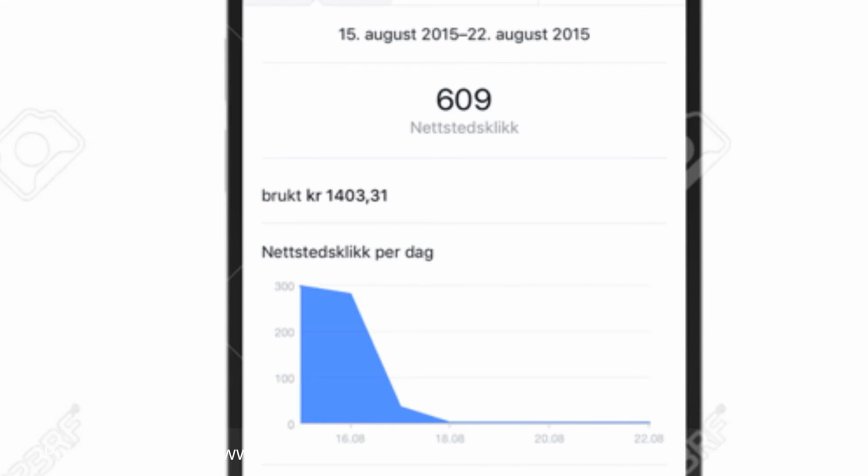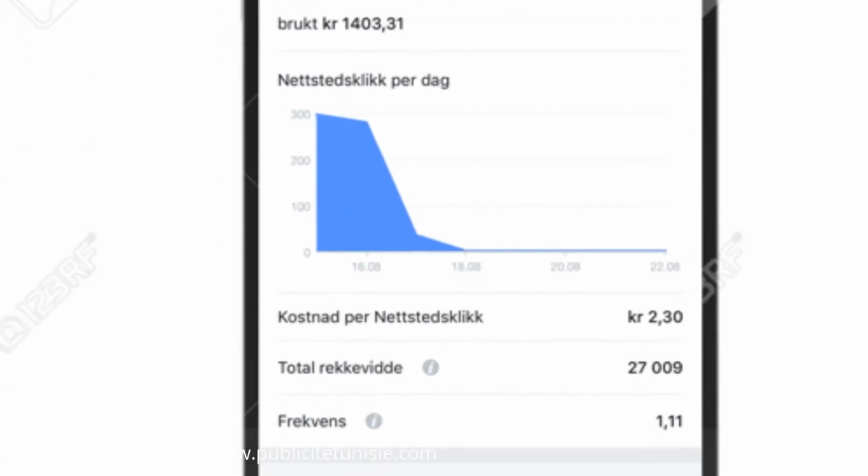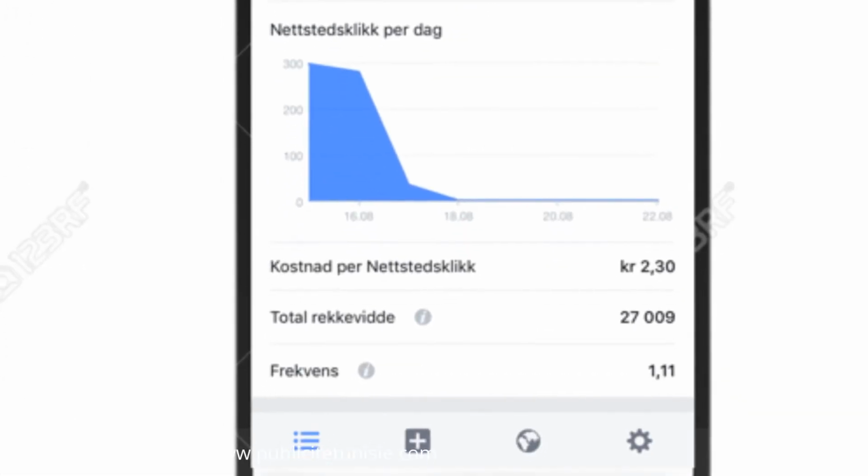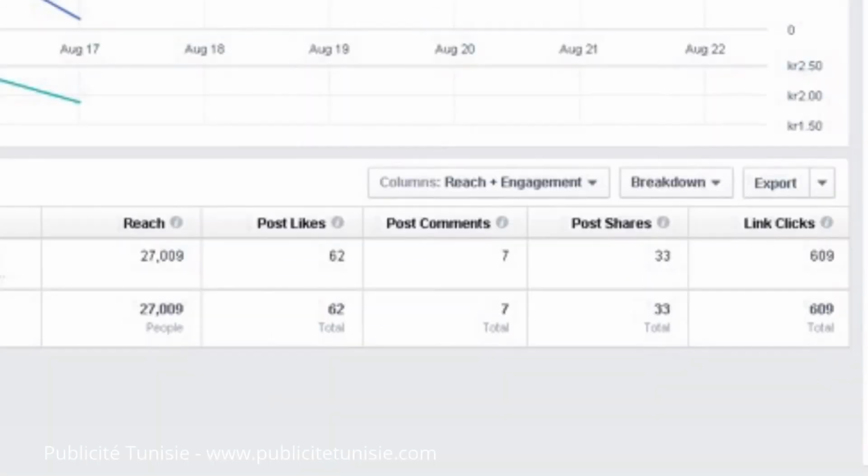I just realized this is in Norwegian. Sorry about that. Nettstedsklikk means link clicks, so 609. And total rekkevidde means total reach, so 27,009. Try using one of those words in an email today.